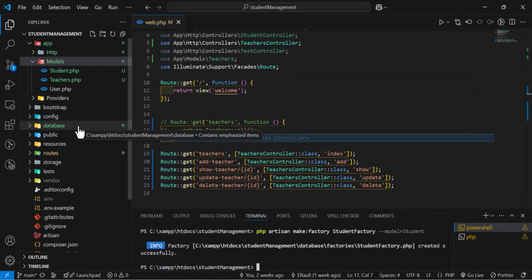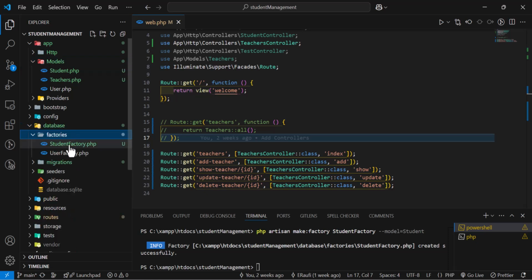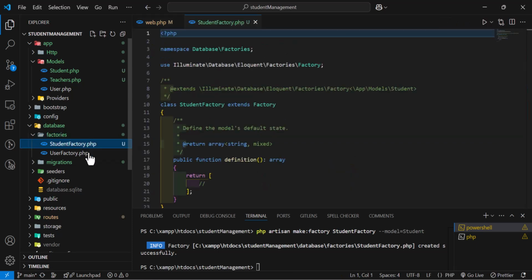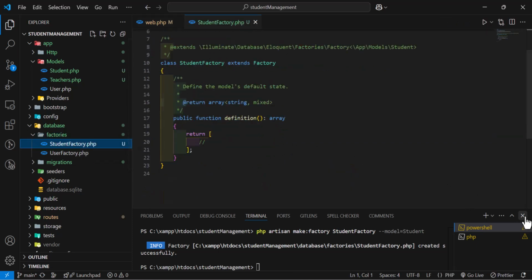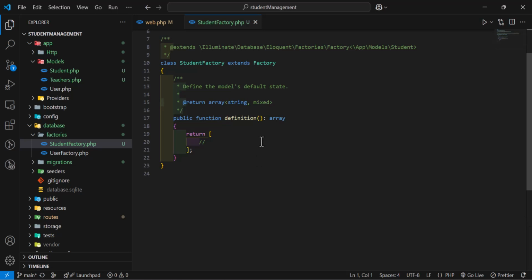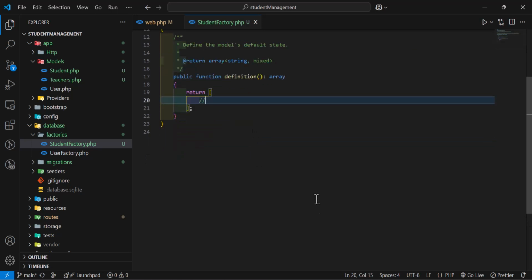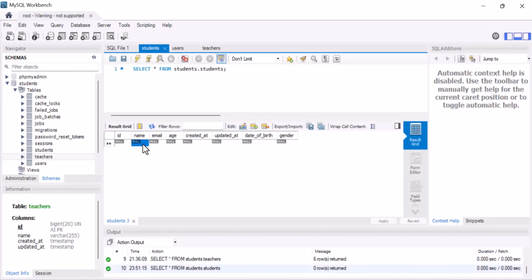If we go inside our database factories, there's a new file with the name StudentFactory. Now let's open this and add our fake data in here. So first, let's check what columns we have. We have name, email, age, date of birth, and gender. So we are going to add fake data for these columns.